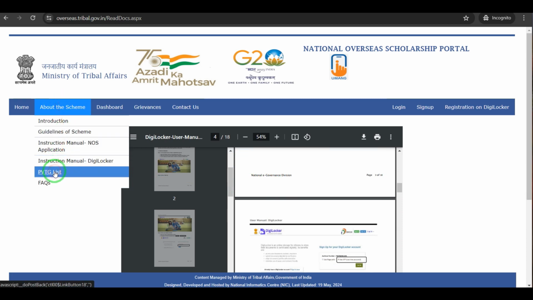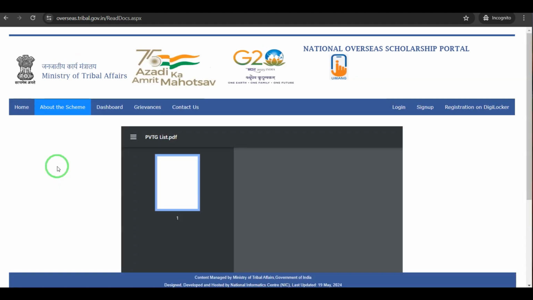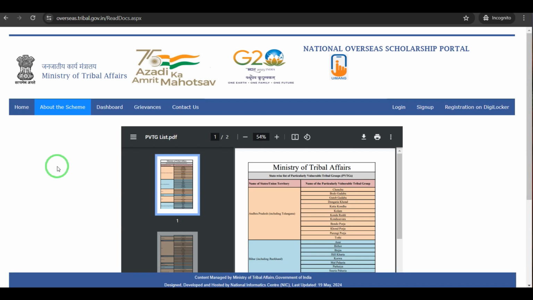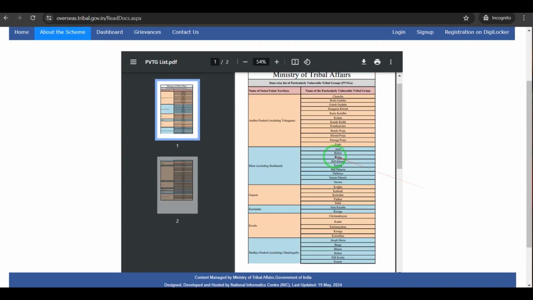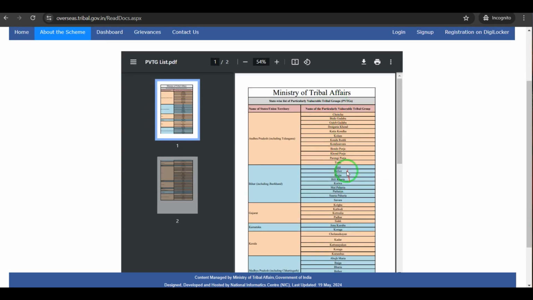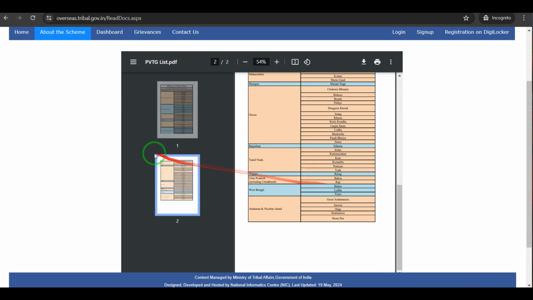Then the PVTG list. So in this scholarship, if you had seen the previous video about the scholarship, you'll understand that the candidates who can participate in this scholarship scheme are ST category and PVTG category. That is, particularly vulnerable tribal groups. So here is the list of which tribal groups come under PVTG. This list is given here state-wise.